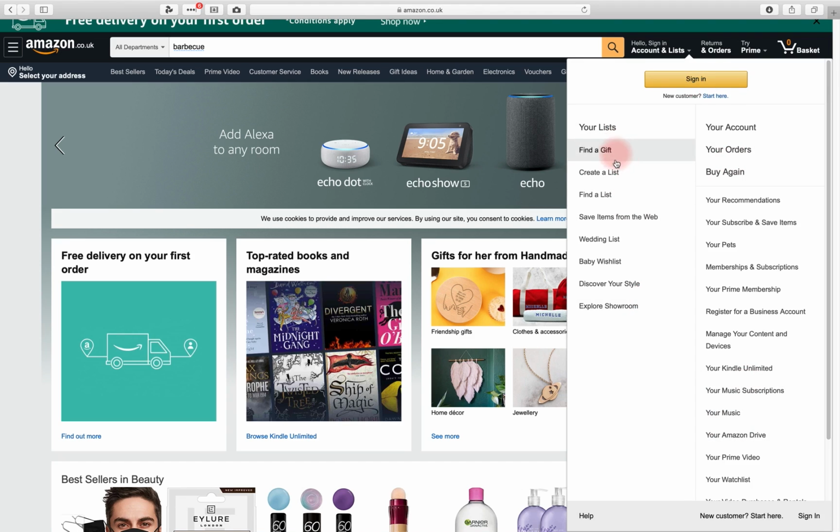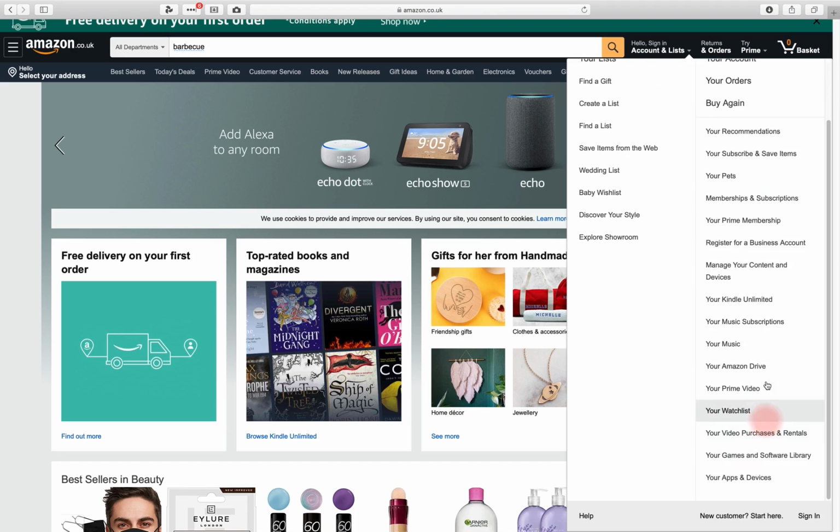So it's got lists. On Amazon you can build lists. It could be, as it says here, a gift list, a shopping list, a wedding list, any kind of list of different items that you might want to buy, and we'll go more into that once we've logged in. And then on the right here it says your accounts, your orders, and buy again, as well as all of these other things that are accessible when you have a membership.